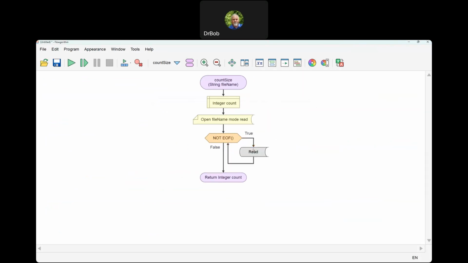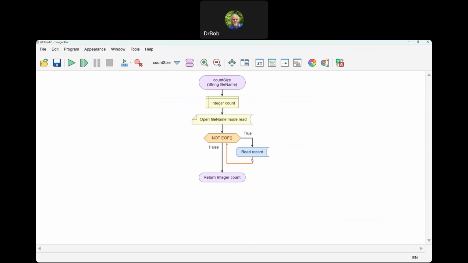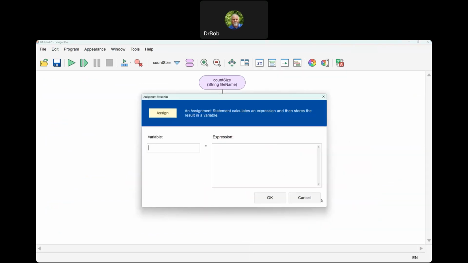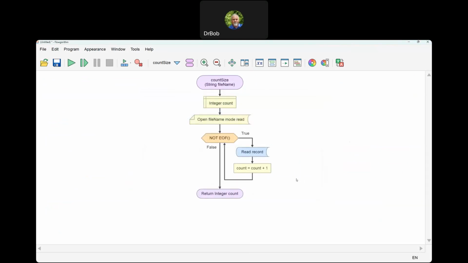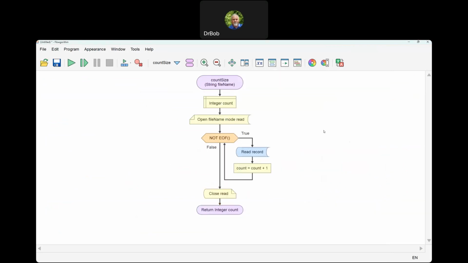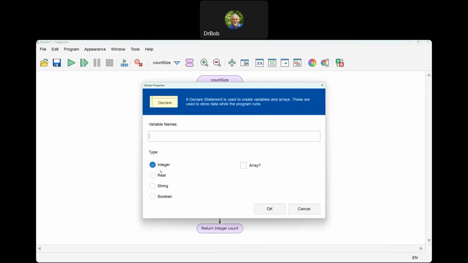Then what I'm going to do is read a record. That's coming from file name. I've opened my file, so I'm going to read a record. And I'm going to assign count equal count plus one. Then when I get all done running through this, the last thing I want to do is close the file. So I have count, I have read record, so I have to declare a variable for that. The records I'm reading are going to be strings. They're going to be student names. So I'm going to declare record as a string value.